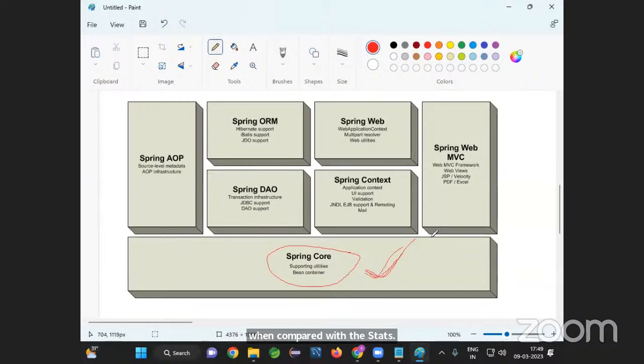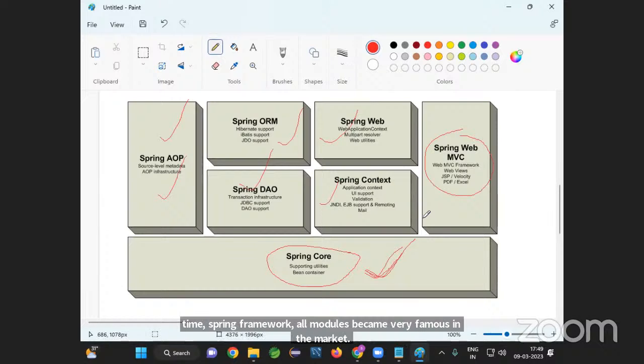Let's remove these Struts. Let's use the WebMVC module. Like that, they started using module by module. Within 1-2 years of time, all Spring framework modules became very famous in the market. Now people are developing entire projects by using the Spring framework.